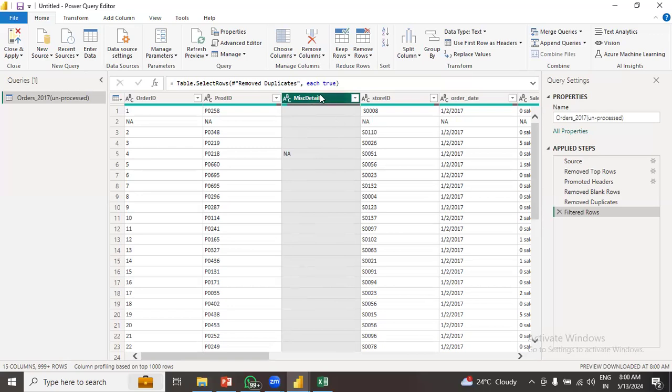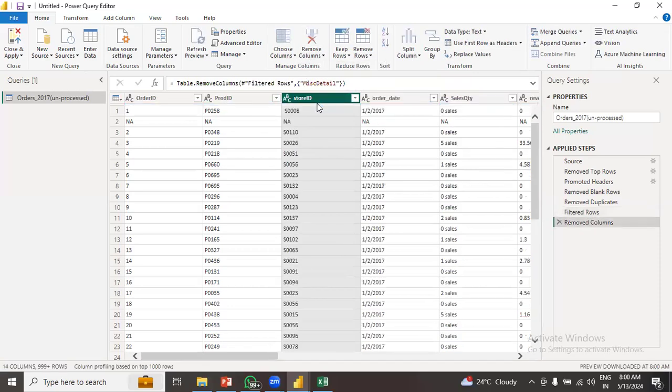And deleting the columns is very simple. All you need to do is click on this column and you can click on remove columns. If you click on remove column, that particular column will be removed. But there's also one more way that can happen. Let me go to the, I'll undo this step.